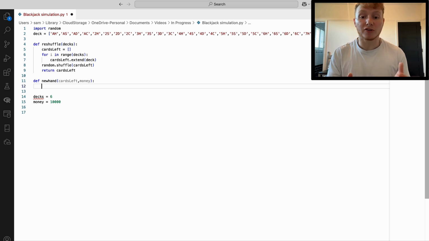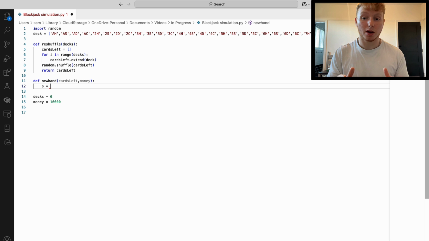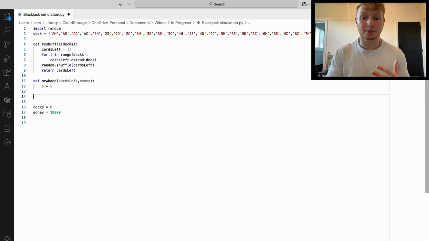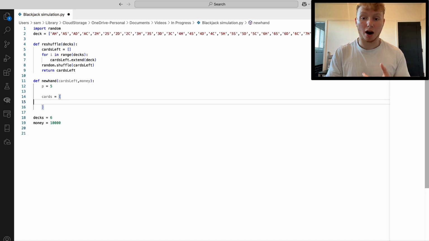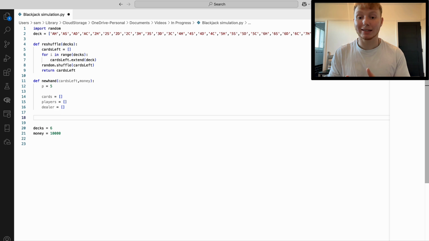So we will start off by defining that we have players equals 5, which means there are 5 other players in the game other than me. Next we will define 3 lists: cards, which will be the cards that the NPCs have, dealer, which is the dealer's cards, and players, which is the player's hand. And we can make multiple hands later, but that's for another video.